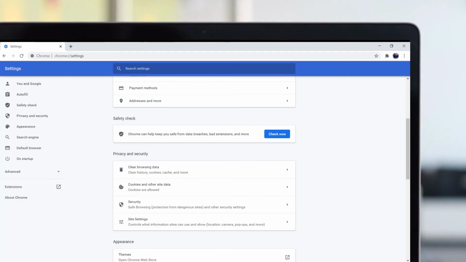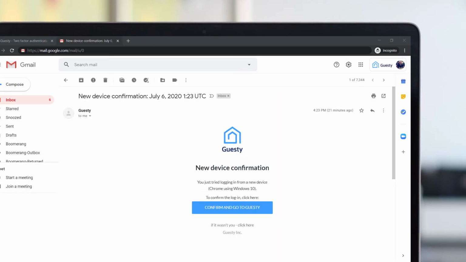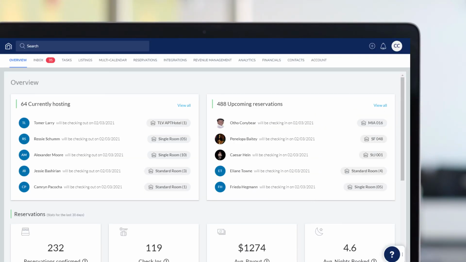Now that that's done, let's try signing into Guesty again. As shown earlier, a verification email will be sent to your email inbox. Click the verification link, and you should now be able to successfully sign into Guesty.